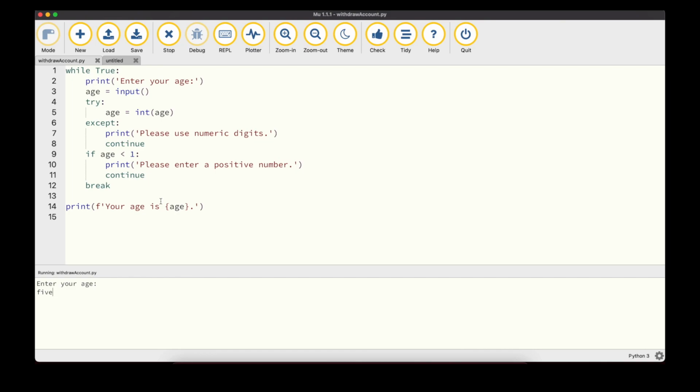If we type in our age as a text rather than a number, we of course get this error message here that we shouldn't use numeric digits, and we are asked to provide our age again. If we type in a negative number, then we are notified that we should enter a positive number. And then if we enter a valid input, of course our age will be printed out. Now this is one way of how we can use input validation to check whether the provided input is valid.